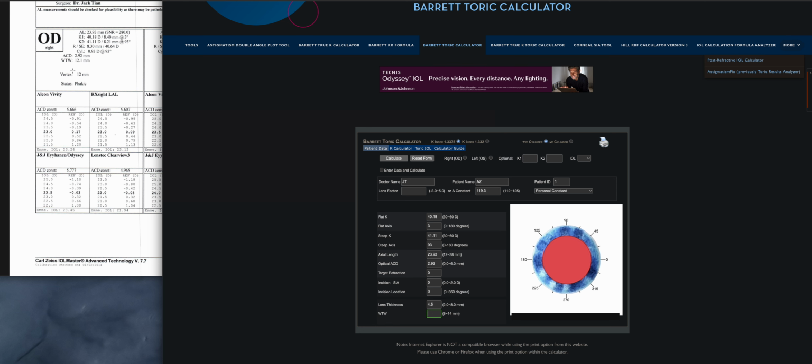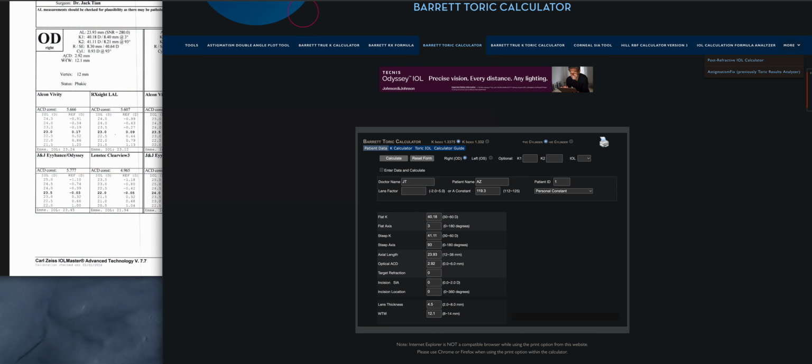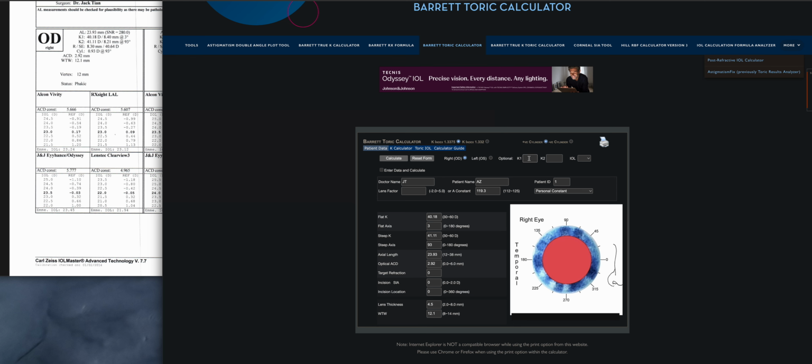White to white is here, 12.1. So now we're complete here, and let's just double check. We have to click and designate the eye. So this is the right eye, OD. We're not going to choose any of that other than just to designate OD. You can see when you push that, it says right eye and puts the nose over here.